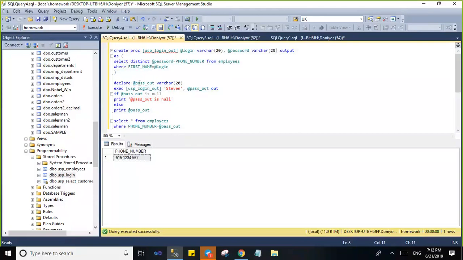And as usual, you give the parameter a name with the @ sign, and then the data type that it should receive. And it must be the same data type that this output parameter is throwing out. So this password output parameter is throwing out varchar20 data type. So this catching parameter, in this case the pass out parameter, which should catch the value, should also be able to catch the same data type. So that's why we're saying it's the same varchar20.